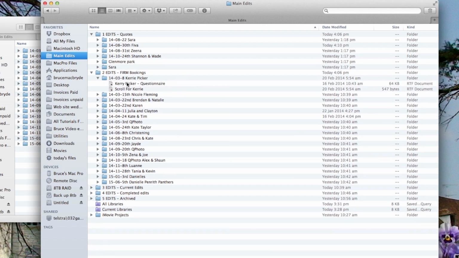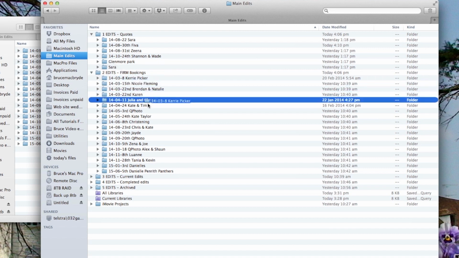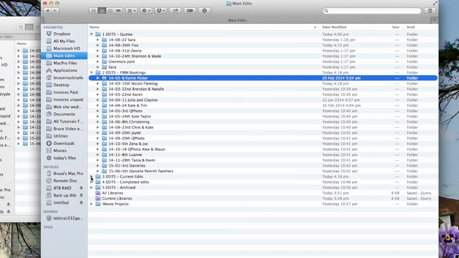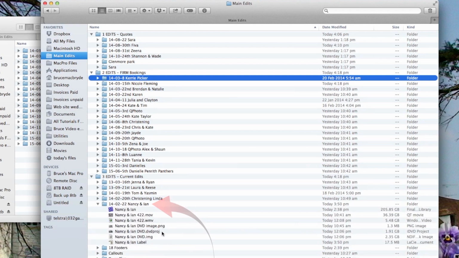So if we look in here for Kerry, we can see that there's a questionnaire and there's some information about her scroll. Now, as soon as that booking is completed, let's say it's completed and today is the 14th of March, we can then drag that into the current edits. Now, when we look in the current edits, we can see that if we look at our edit here, not only are the files relative to the discussions from the quote time to becoming a firm booking, but now we also have the Final Cut library contained within that folder.